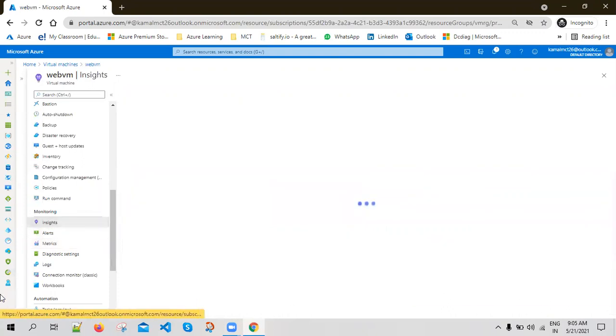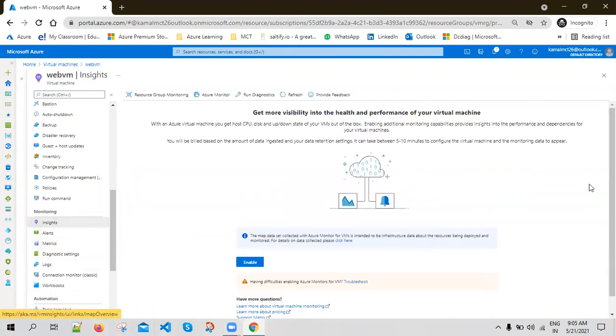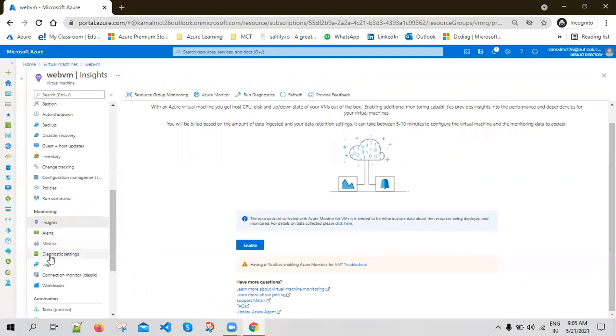You can also click on insights. Insights basically will give you more details about metrics. It's not only showing read write operations, it will show you more network related activities as well. Right now it is not enabled. We'll enable it maybe in a few minutes, because before we enable this we need to talk about the monitoring section. We will come back to this.